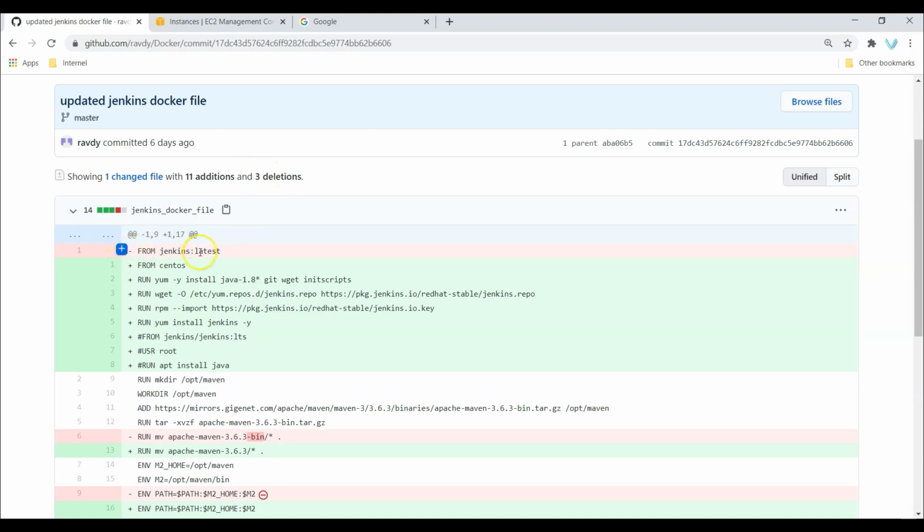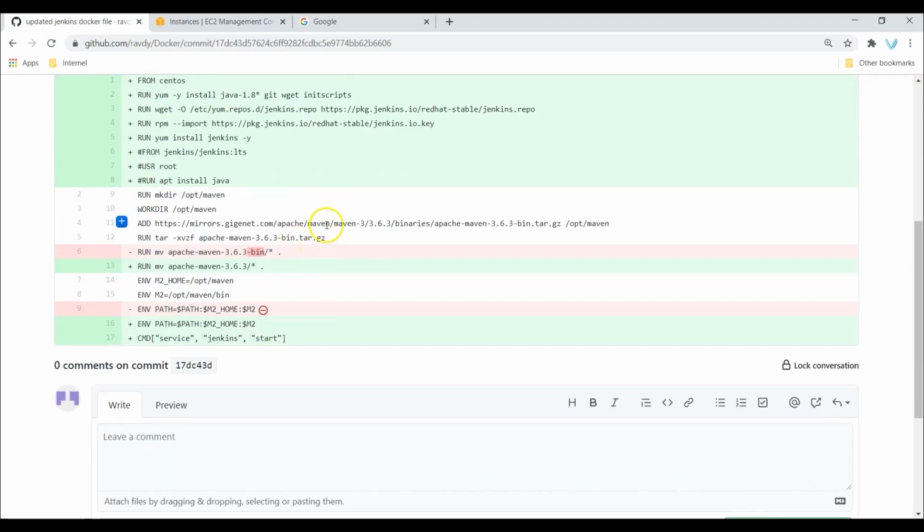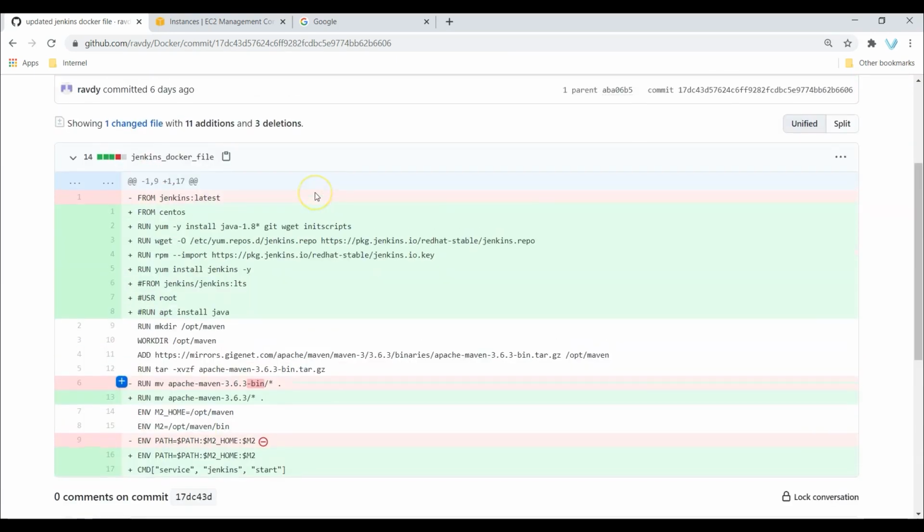And you can see clearly that the minus in red color represents that we have deleted this line, and the green with the plus symbol represents that we have added these lines. The lines in white color mean that we haven't changed anything over here. This is how we can see the changes we have done in that specific commit.